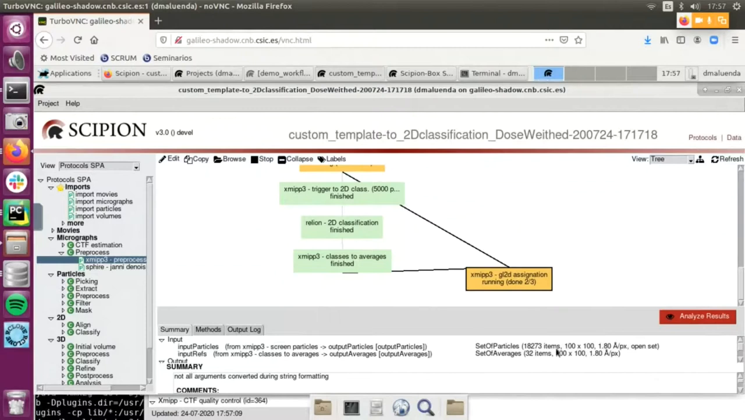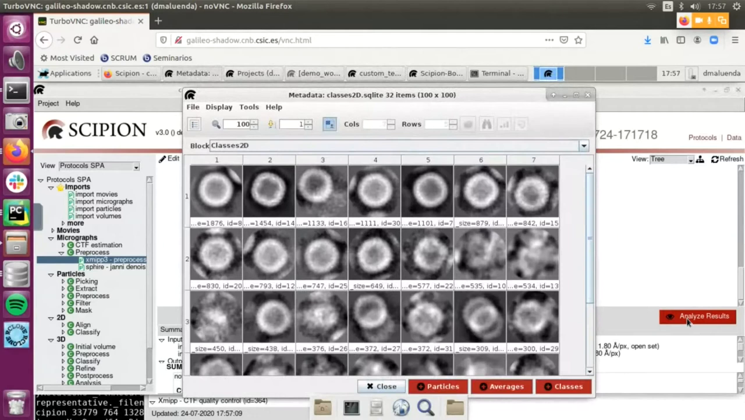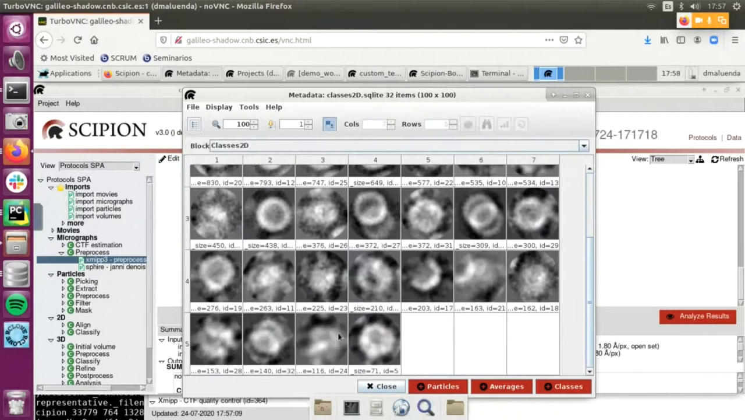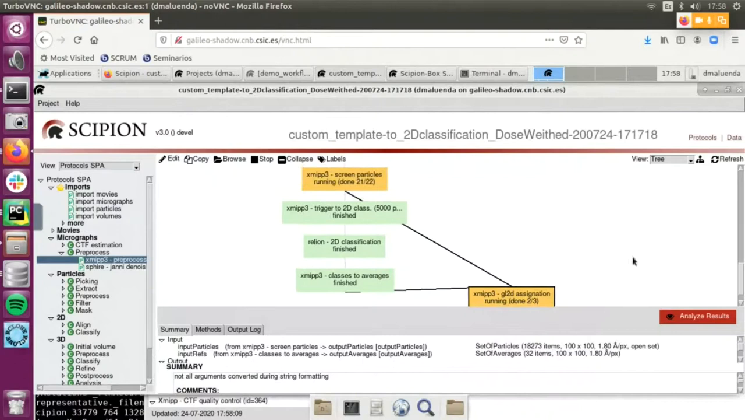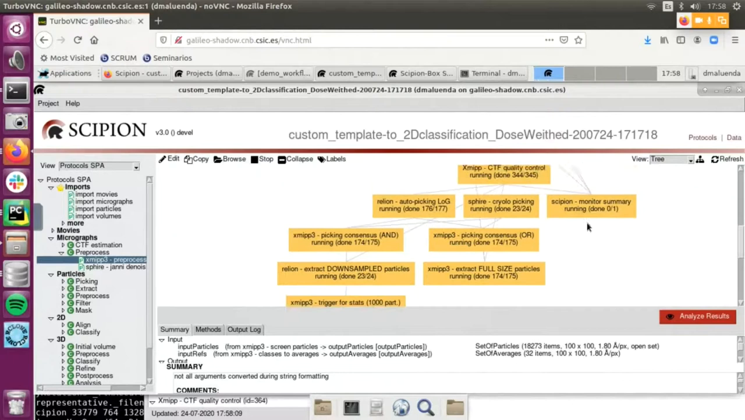For instance, we can see the population of the most populated classes are still the good ones. Does this mean that the acquisition is going well? But if we see that these bad classes are coming up, this might mean that there is some problem in the acquisition. Okay, for instance, we can see also the quality check on the CTF.